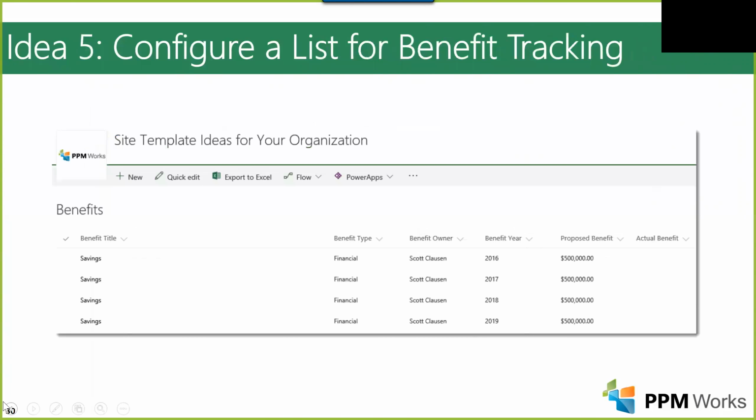This is an example of benefit tracking. So if you needed to track by year, the type of benefit, who the owner is, you can certainly do that on a SharePoint site a lot easier than you would necessarily be able to do in a project detail page, because it's difficult to be able to track across years.